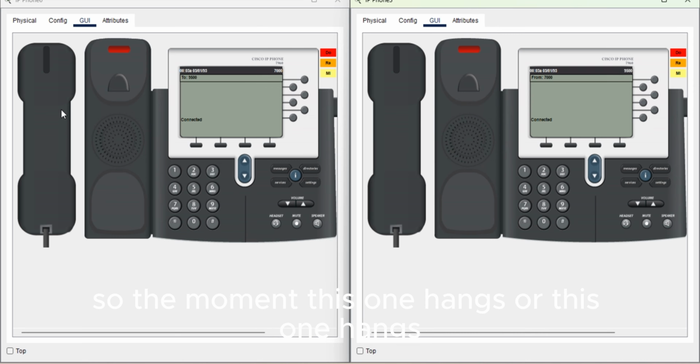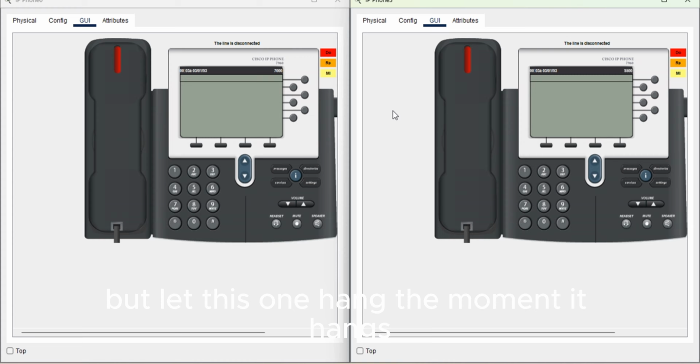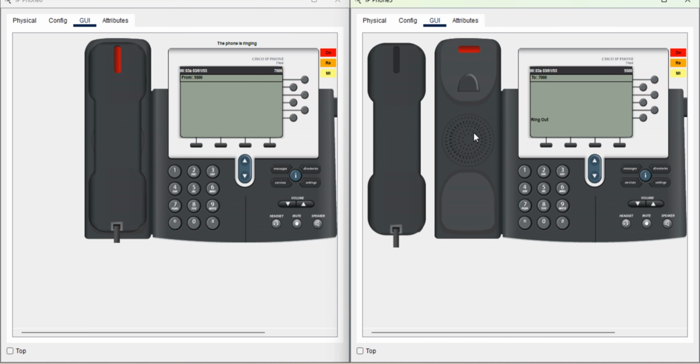So the moment this one hangs or this one hangs, that call ends. Let this one be the one who called, but let this one hang. The moment it hangs, then it's okay. So let this one also call this one. You can see.